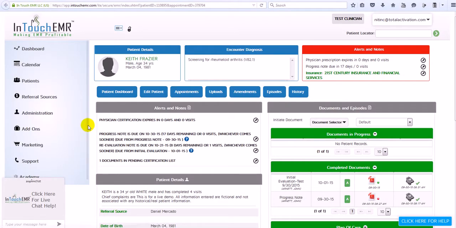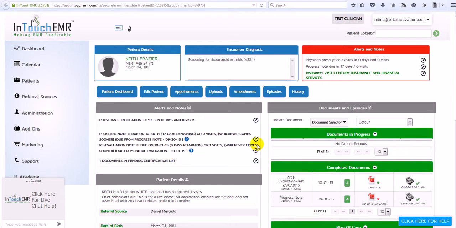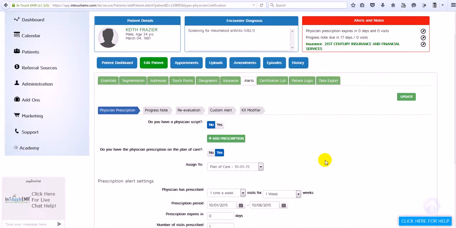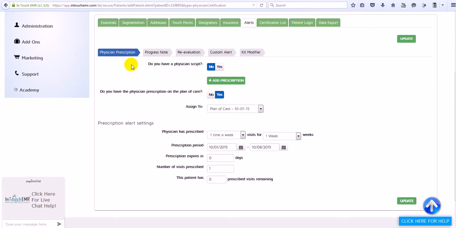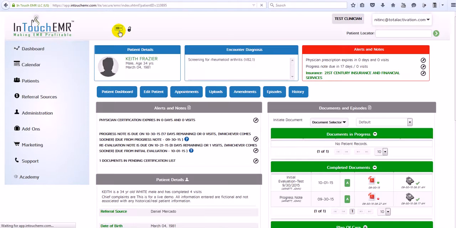On the patient dashboard, you'll see all the relevant alerts for the patient. You can click the edit button and you can get to that alert. So you can actually edit that alert in one click. So in one click, I can change the physician prescription alert. I can change the progress note alert so the system will let me know when the next progress note is due. I can do the same for evaluation alerts. And the system can also keep track of when the Medicare cap is exhausted.